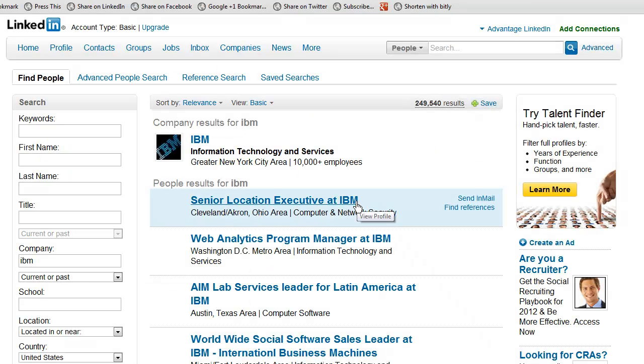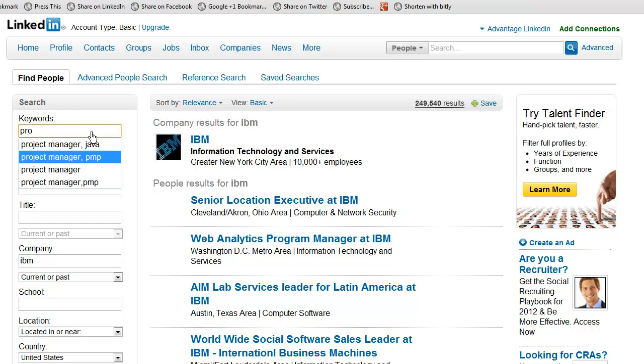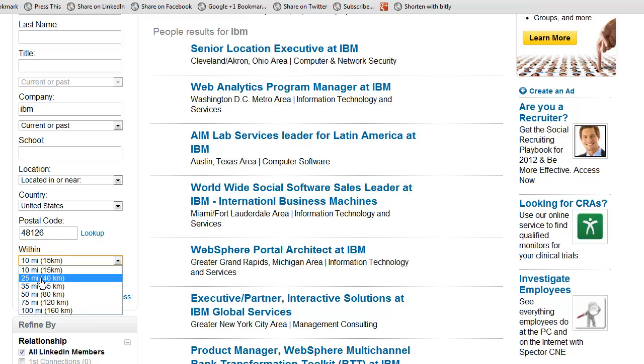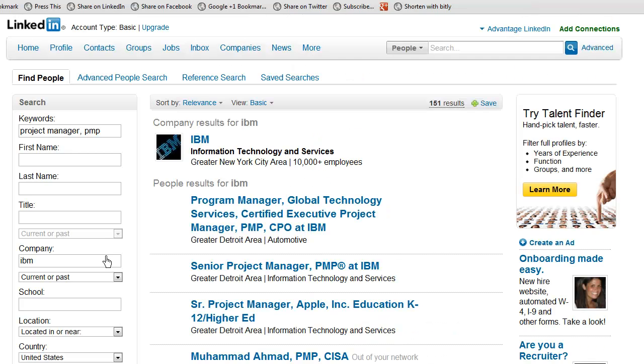and search. Now, let's say we wanted to filter this out. We wanted to say, look for a project manager at IBM with PMP certification. So we'll put in a couple keywords there. Then let's dial this in. Let's put in a zip code in Dearborn, Michigan. Now I'm going to take my radius here and increase it to 100 miles, and let's search.